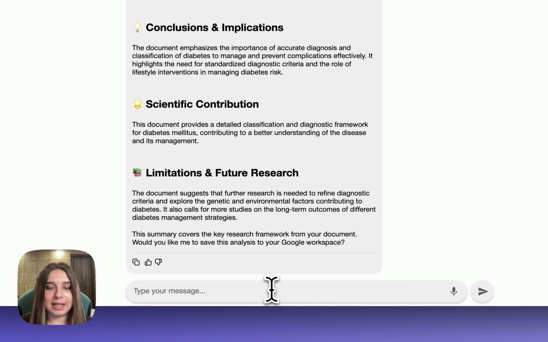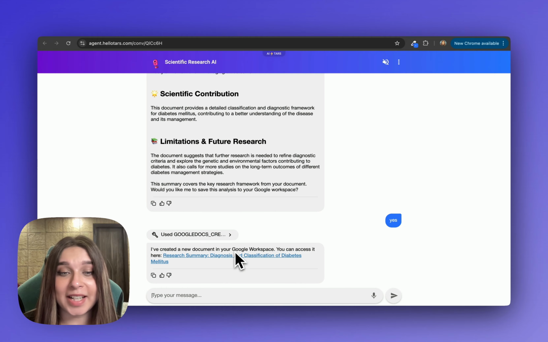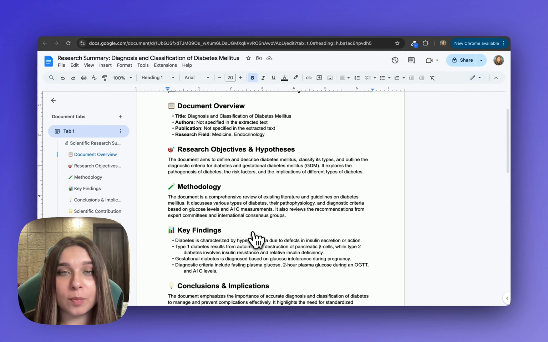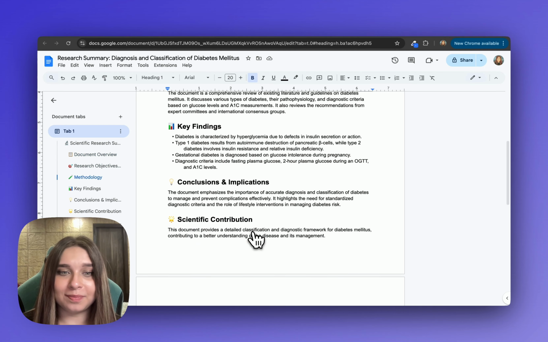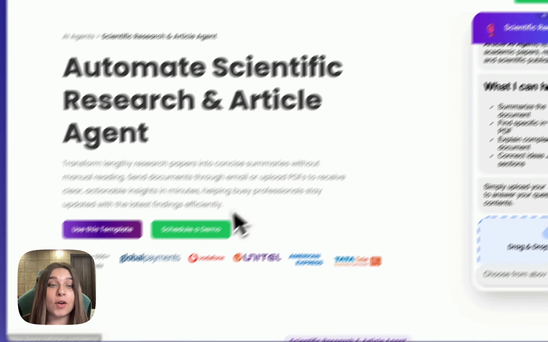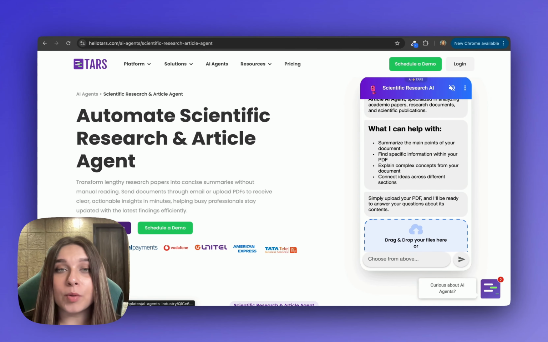I'm going to say yes. Great, it gave me a link, and upon clicking it, I can see that it added the analysis as a new document with perfect formatting. Now that you've seen this agent in action, let's see how you can customize the agent template. When you click on Use this template on the agent's page, you'll be asked to sign up to TARS for free. Once you've signed in, you'll be taken to the workflow.